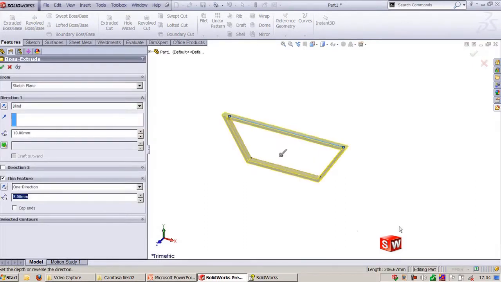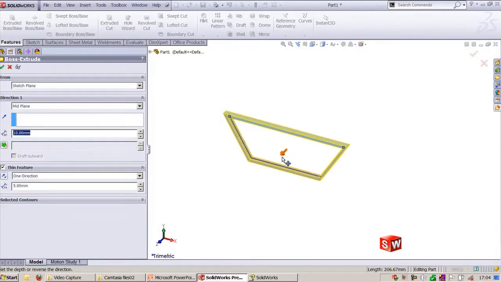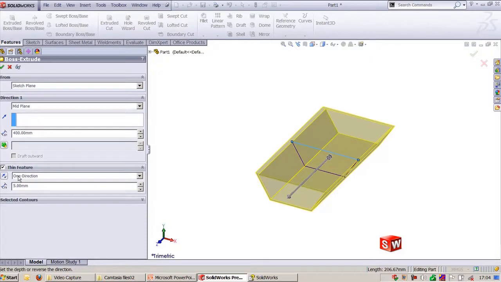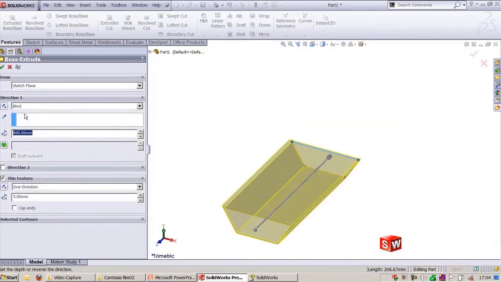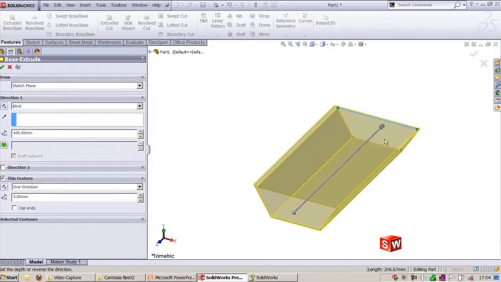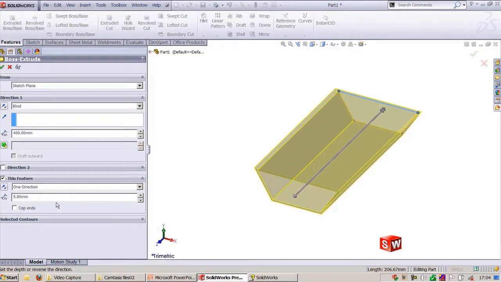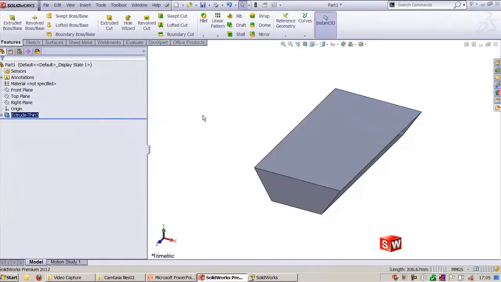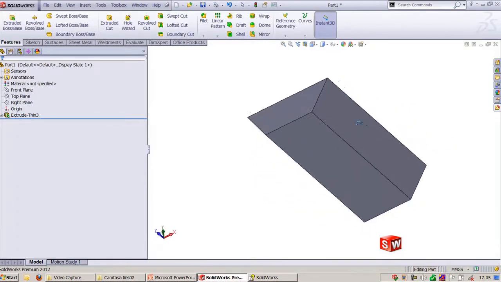Here you select thin features, and I need to extrude symmetrically about this plane. Using thin feature, you can define the thickness. Before that, I'll choose blind, defining the blind direction in one direction, and next you define the cap ends and the cap end distance. I need 3 mm, and click OK here. Now you can see the feature has been created.